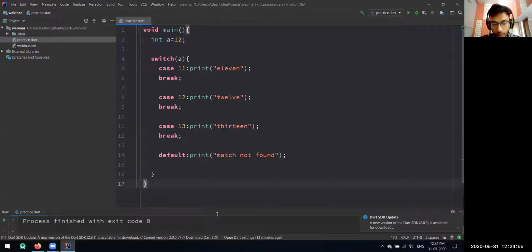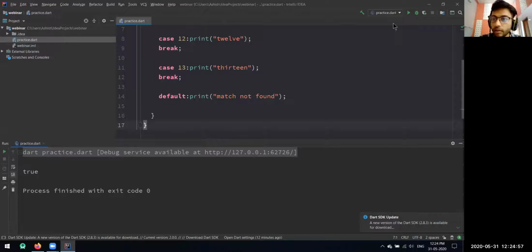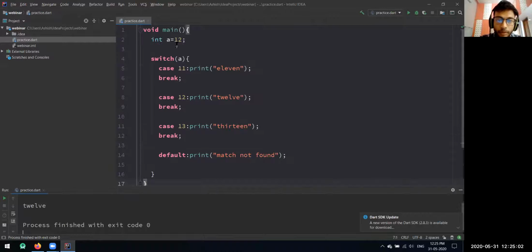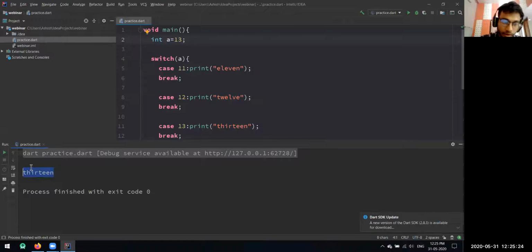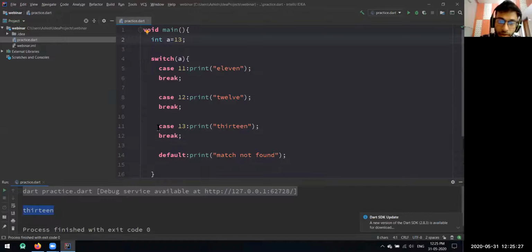So let's run this code and see what we get. See, we got 12, because I initialized the value of a as 12. So the switch case found the match for the variable, and this statement got executed. And if we try to give it another value like 13, then yes, it gave us 13. So in this case, the 13 case got executed.